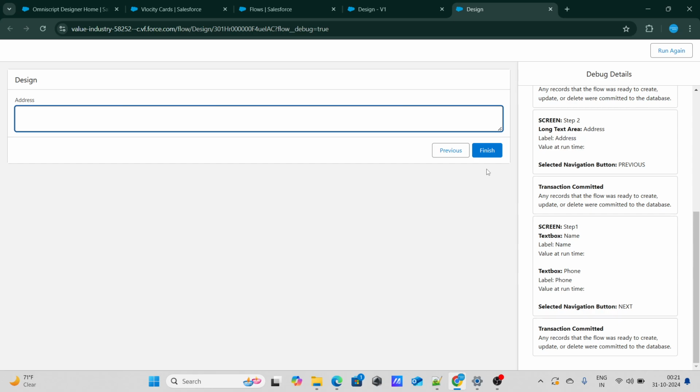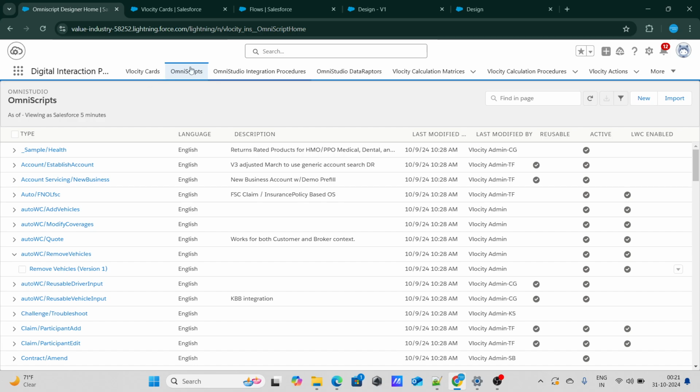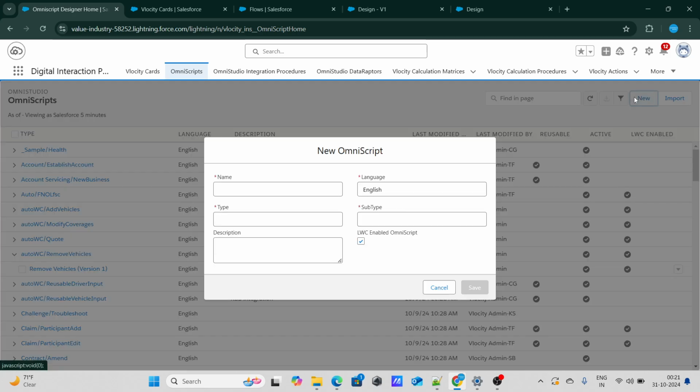A real world example would be, if you have ever been to Policy Bazaar, they first take your details. As soon as you click on next, they take your age and your requirements and all that stuff. So that is basically a guided path. Similarly, if you want to create a guided path, in those cases we use omniscripts. So let's go ahead and create our omniscript first.